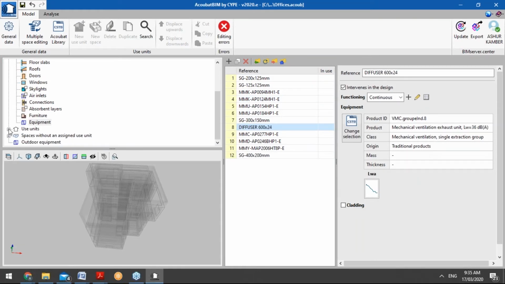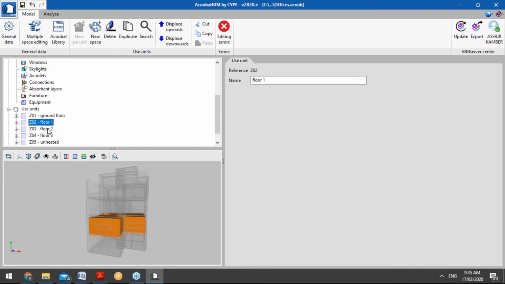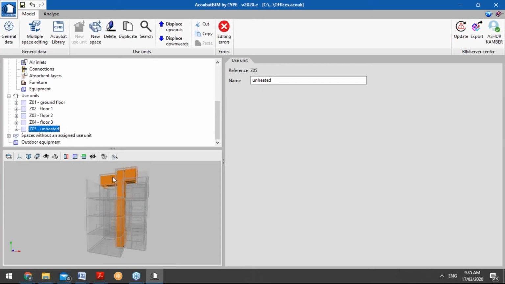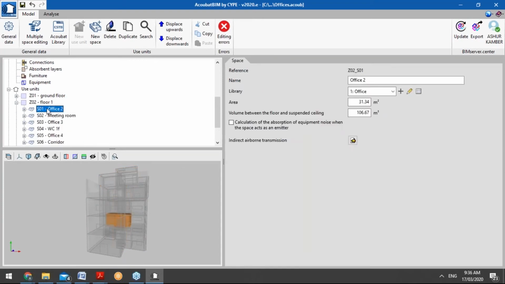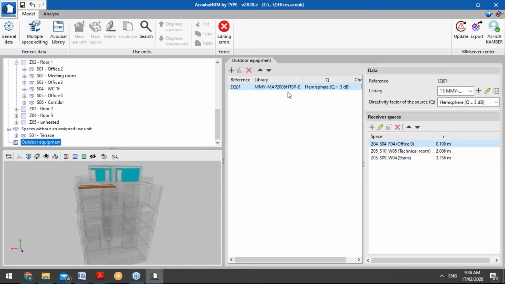Now then, upon defining all our library, we would go into the use units of our particular model. So you can see my ground floor, first floor, second, third, and also unheated sections. I'm also able to look at particular areas, specifically particular spaces, and the description of those spaces. So area, volume. I can also look at indirect airborne transmission within those spaces as well. I can also look at spaces that haven't been assigned a value, such as my terrace here, and define those here as well. And of course my outdoor equipment all gets imported here.